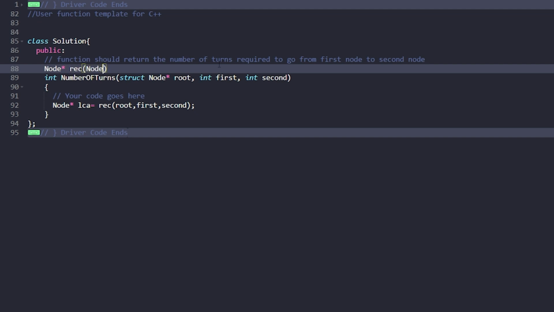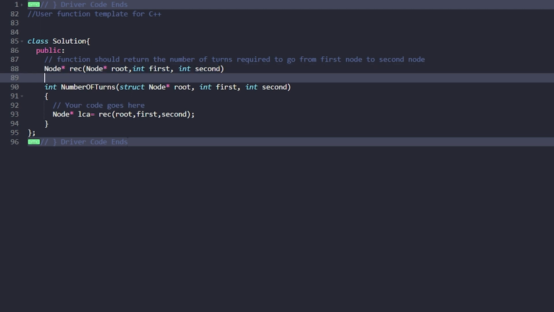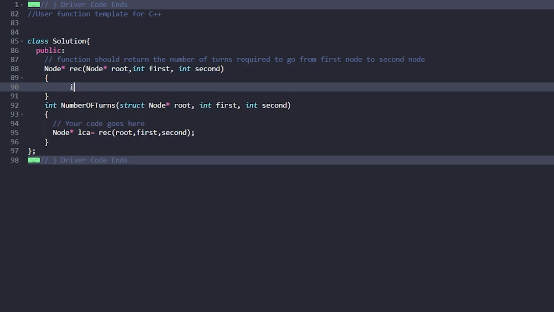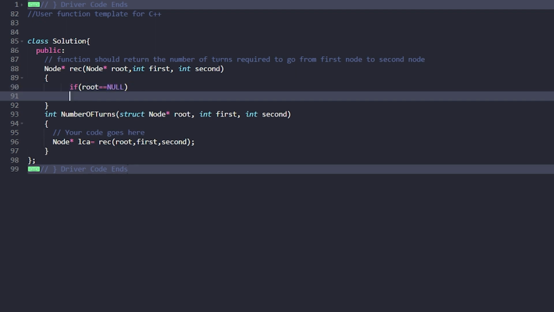In this I'll pass the root node, and apart from this I also need to pass the value of the first node and the value of the second node, which are integer values. So int first and int second is what I'll pass. Now after this part is done, if the root is equal to null, I'm again saying that I'm assuming that you know how to find the LCA. This recursive function will help me to find the LCA. So if the root is null, we will return nothing but a null.